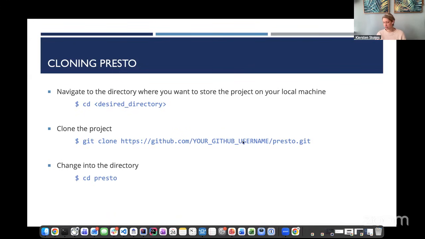But again, make sure you change this portion here, your GitHub username, to your actual GitHub username, of course. So you're cloning your fork rather than the main upstream Presto. And all the commands we run from this point forward are going to be from our cloned directory. So just change into that Presto directory and you'll be where you need to be.